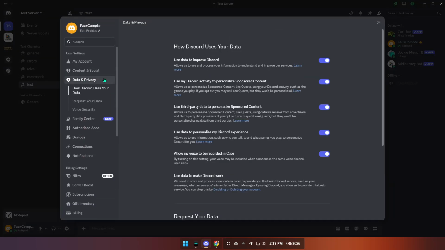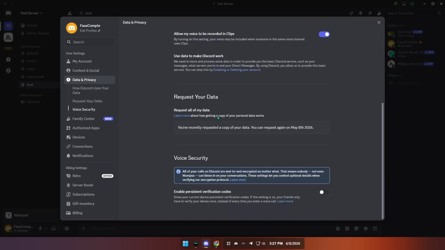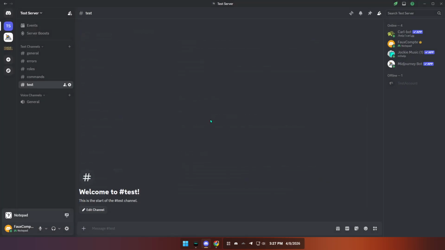By using the Request Data feature in Discord's data and privacy settings, you can retrieve a full record that includes the previous servers you've joined.